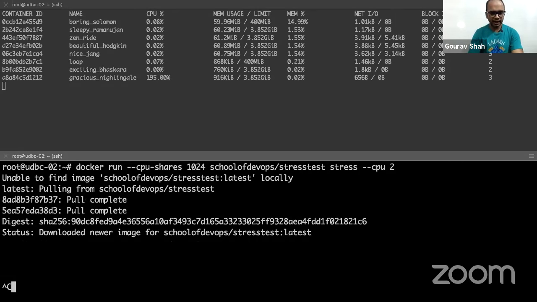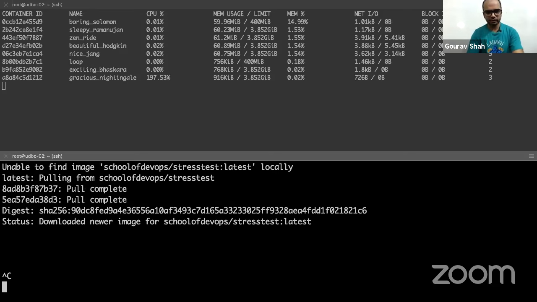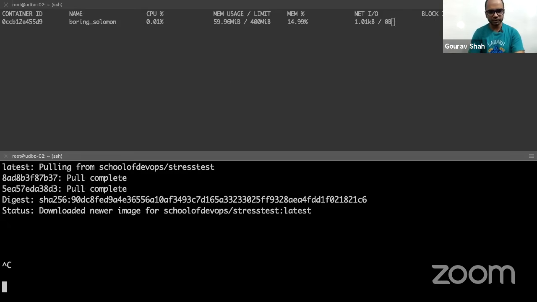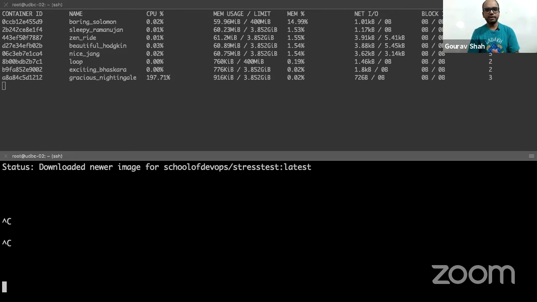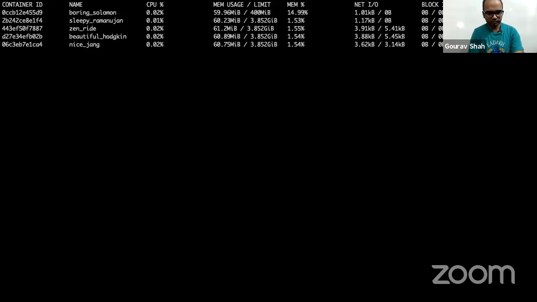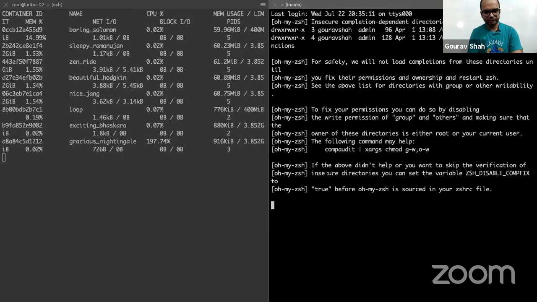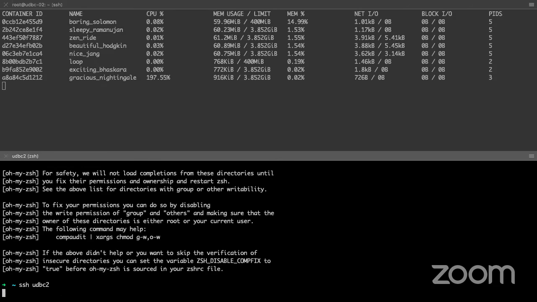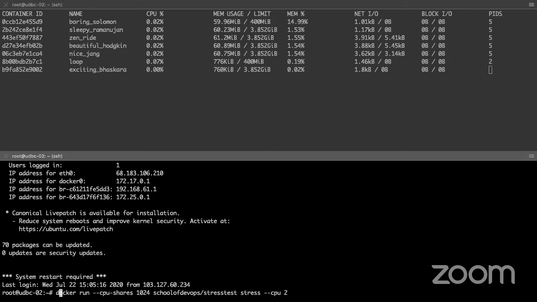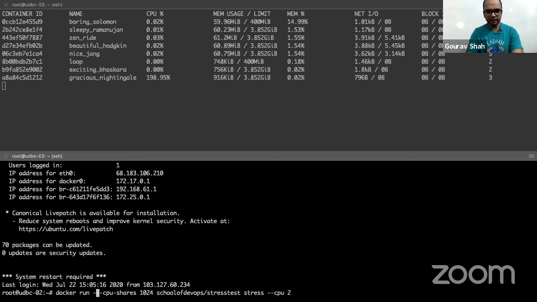Okay, and I should have started it with -idt. This is why you need those options, because now, first of all, I'll have to kill this container, which may take some time. All right. It's still running, that's fine. I'll run a couple more. Run this time with -idt.